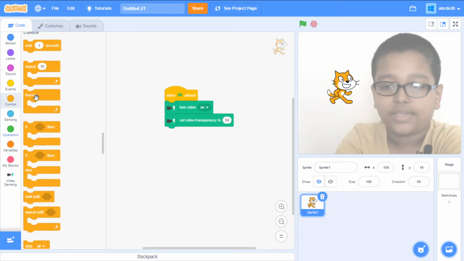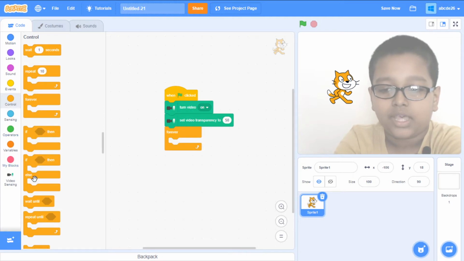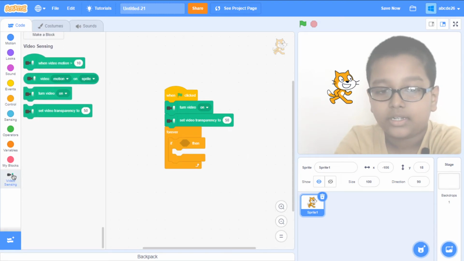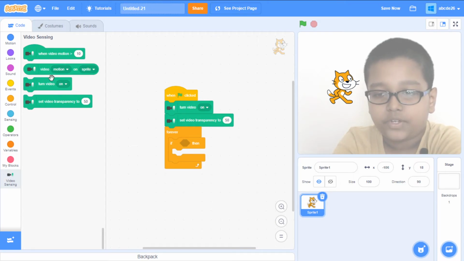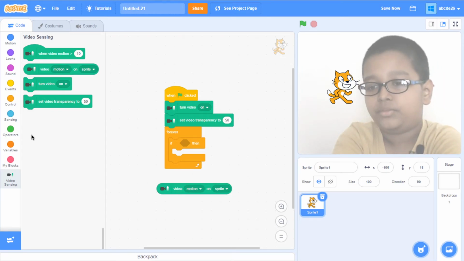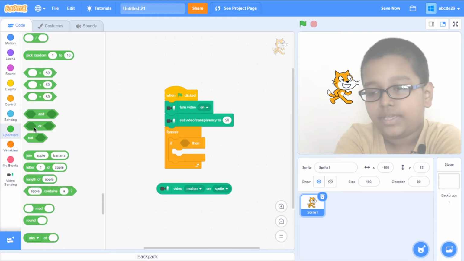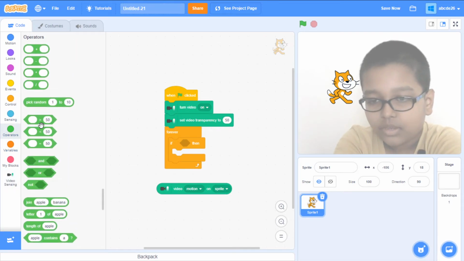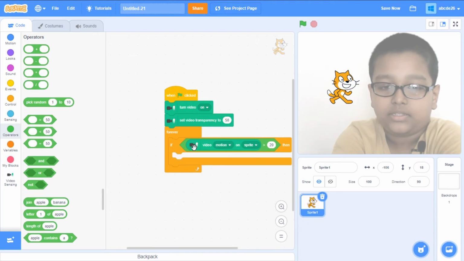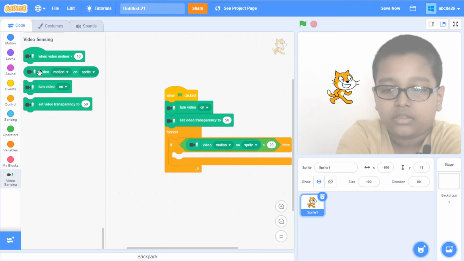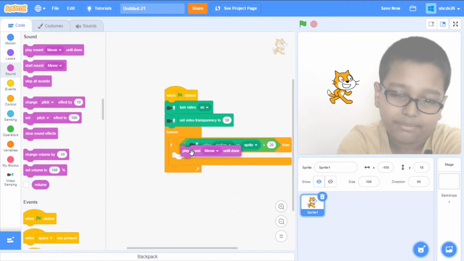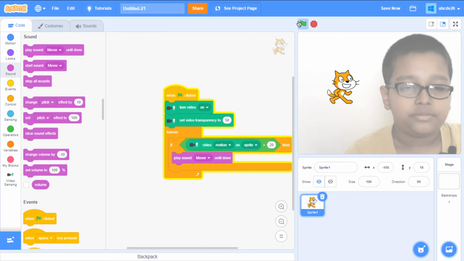And then over here we have to go to the forever, and then over here the if statement, video sensing, and then after that we need the video motion on sprite block, and then over here we just set this to 20, and then this, and not this, go to sound, play meow until done.